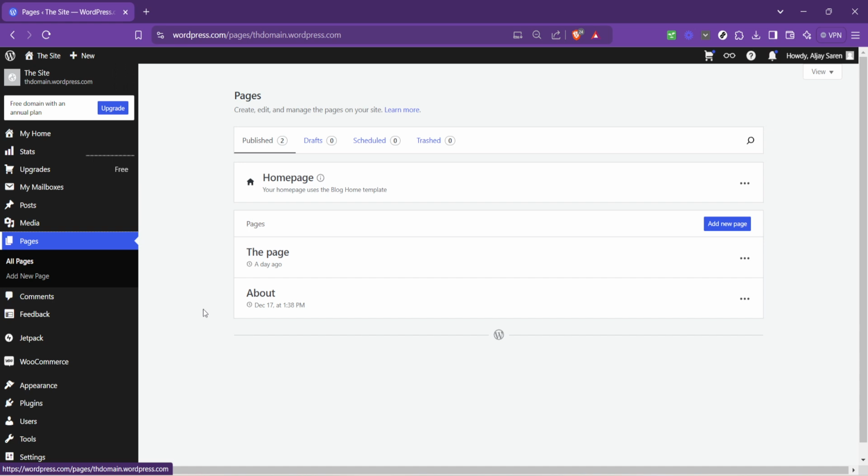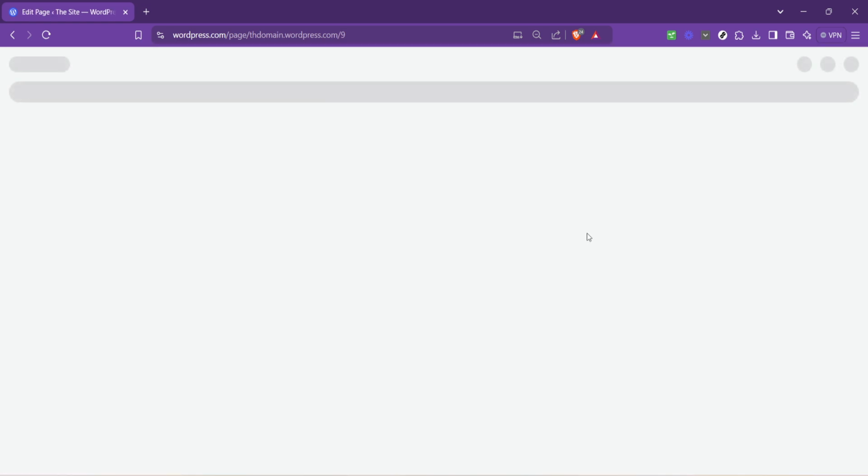Have you found the page? Great. The next step is to adjust its visibility settings. To do this, locate the Status section, which is typically found next to the page title or within the page editing options. This is where you can manage who sees your page.